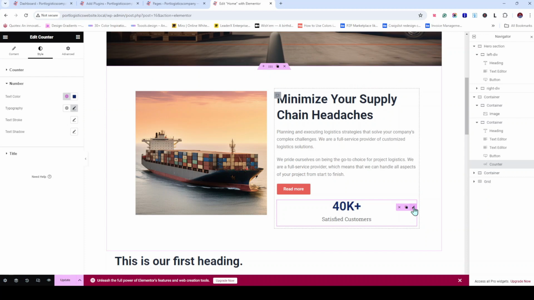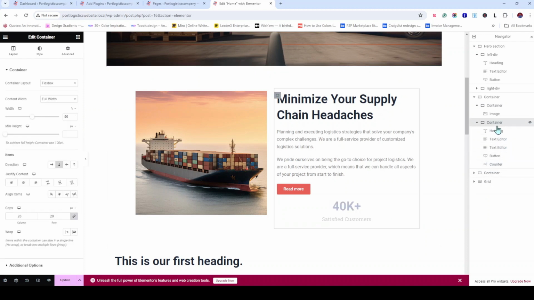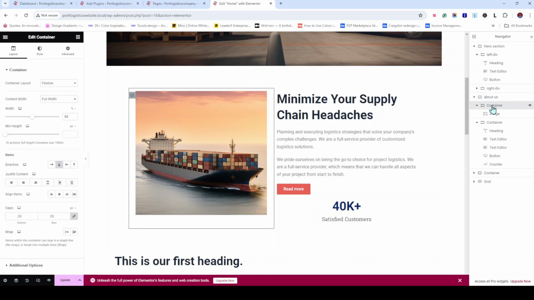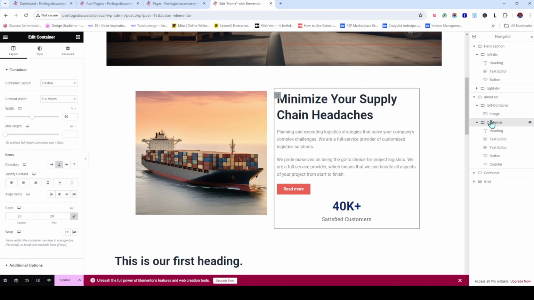Now we have this. There's something you need to understand. Now looking at this container, which we are going to rename as About Us, right? You realize that we have two containers, two children. We have two children containers. We have the right. No, this is the left, sorry. We have the left container and we have the right container.